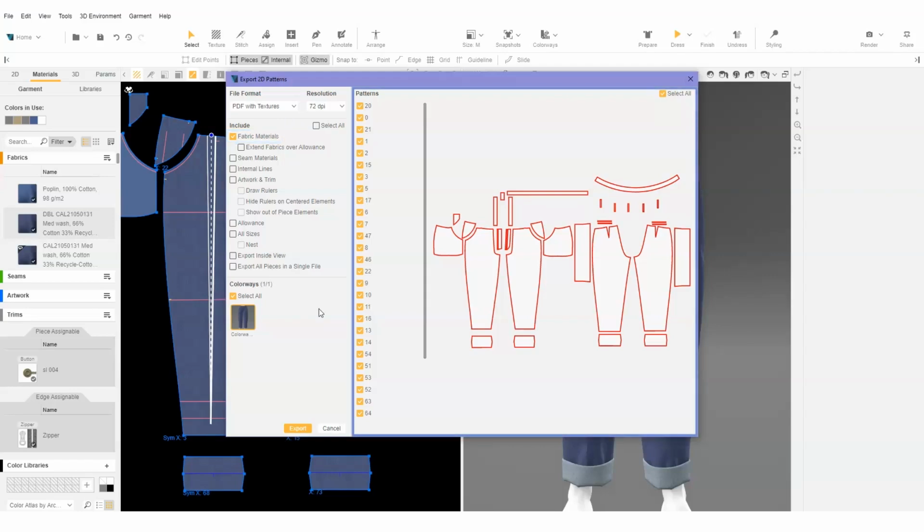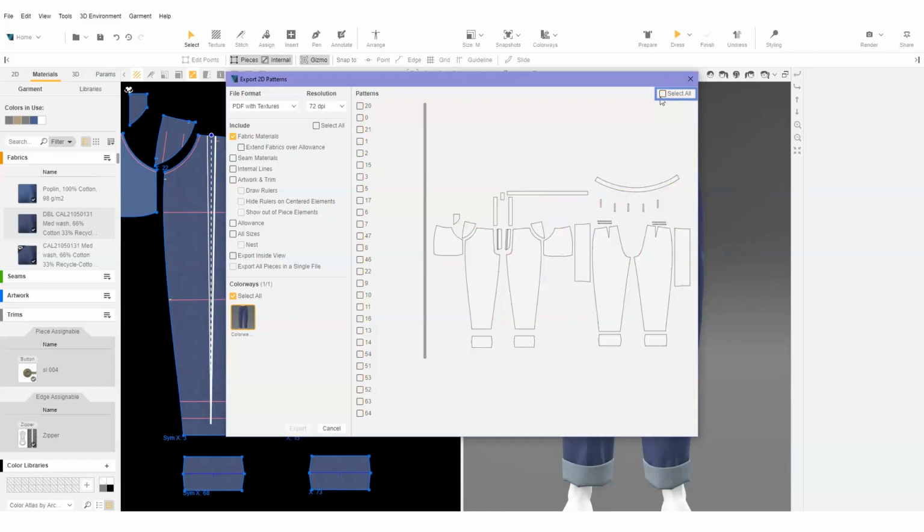There are options for what pattern pieces we want to include. In this example, let's just export the front leg. We only need one side since they are symmetrical. Uncheck the Select All option in the upper right corner to unselect all. Then click on the front leg to select it. If we want to make a custom wash for any other patterns, we could choose those as well. Click Export and choose a location on your computer to save the file.